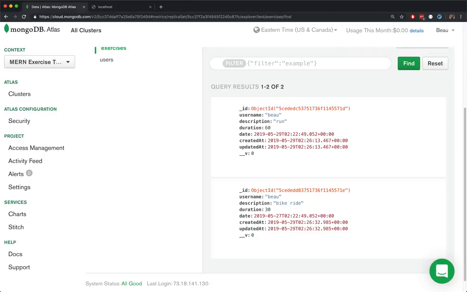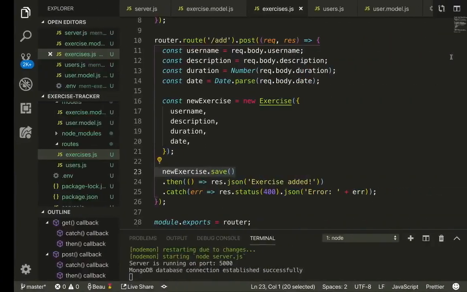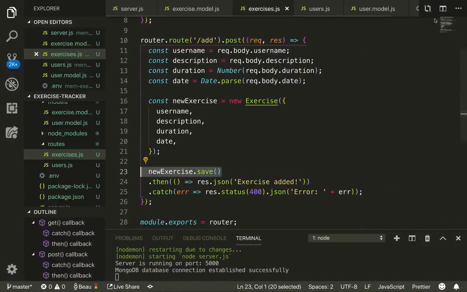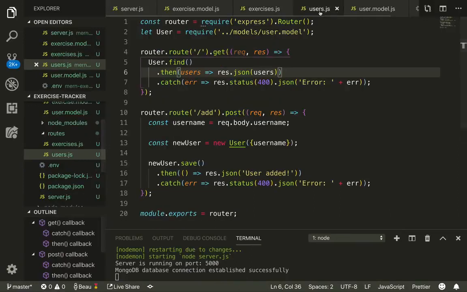So now that we've tested everything, we'll finish up the exercise routes. Let me go back into the code editor. We're actually done with the user's routes. All we're going to have is the get and add.